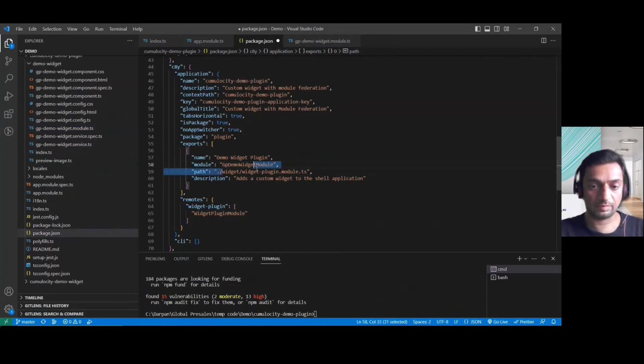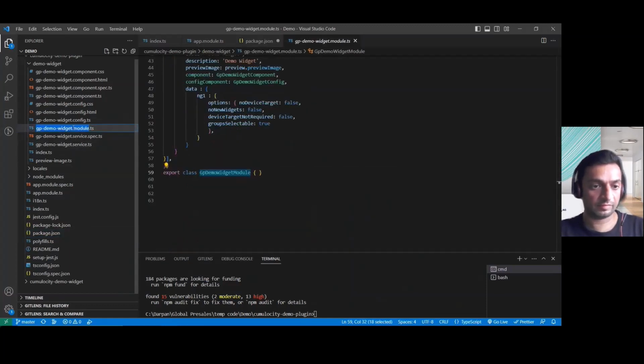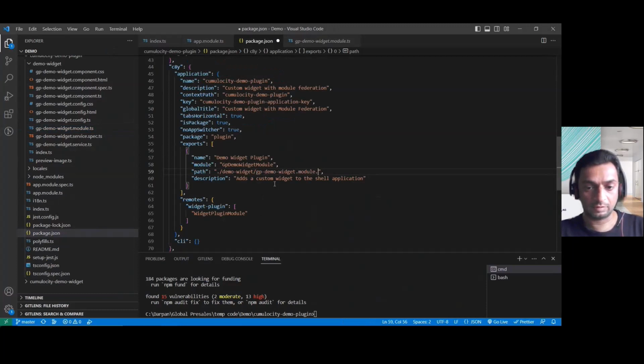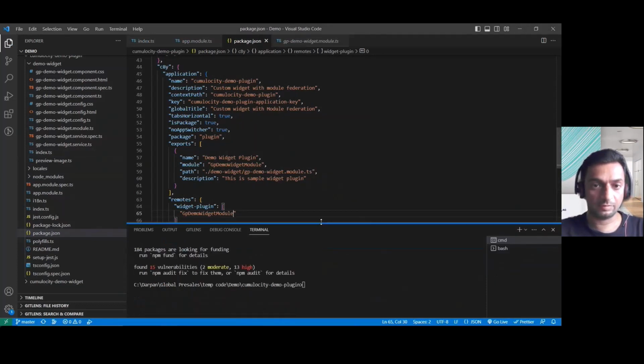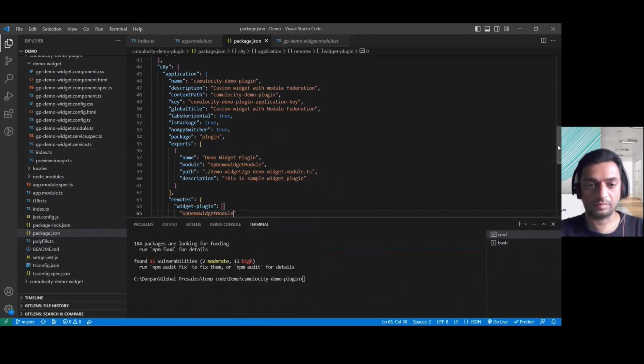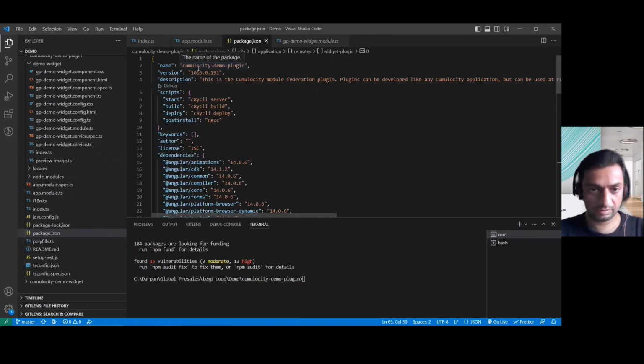Path, we also have a different path. So I will give here demo-widget and the path of my file, basically the module name dot TS file. Description, I can also modify that: this is a sample widget plugin. And inside the remote entry, I also need to give the same widget module name. So that's all we need to modify in packages. And of course, you can also modify the version number if you want, but I'm just going with the default at the moment. And let's build it.